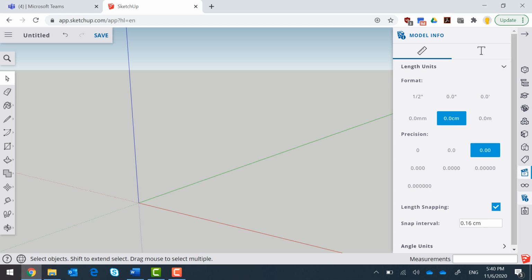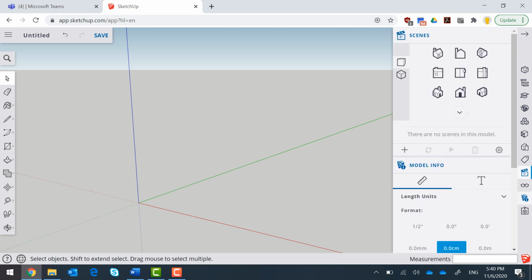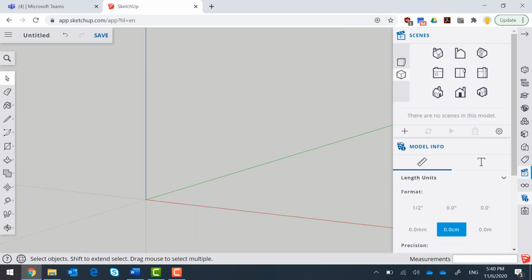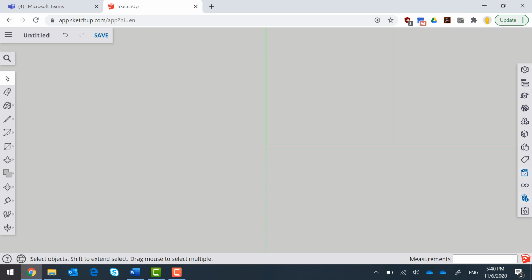The second thing is to go to scenes. Okay, make sure that we pick parallel projection, not perspective, parallel projection, and we pick the top view. Now, after doing these 3 steps, we are ready to start drawing our bridge.